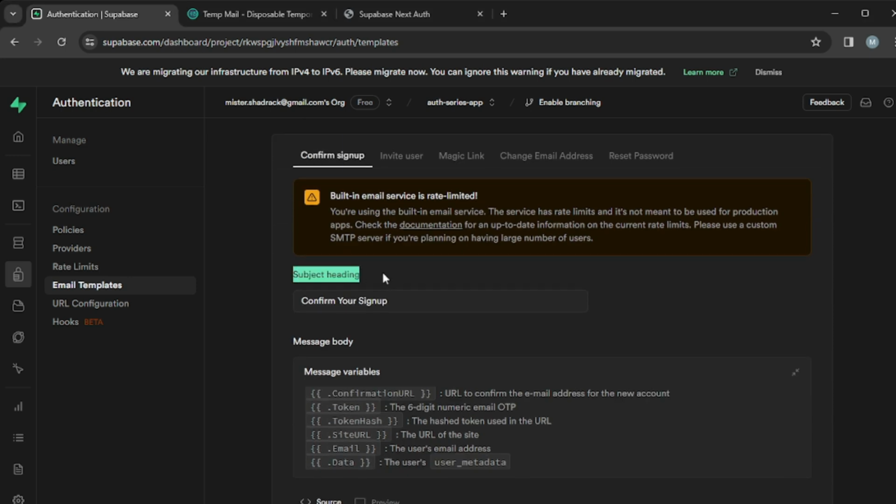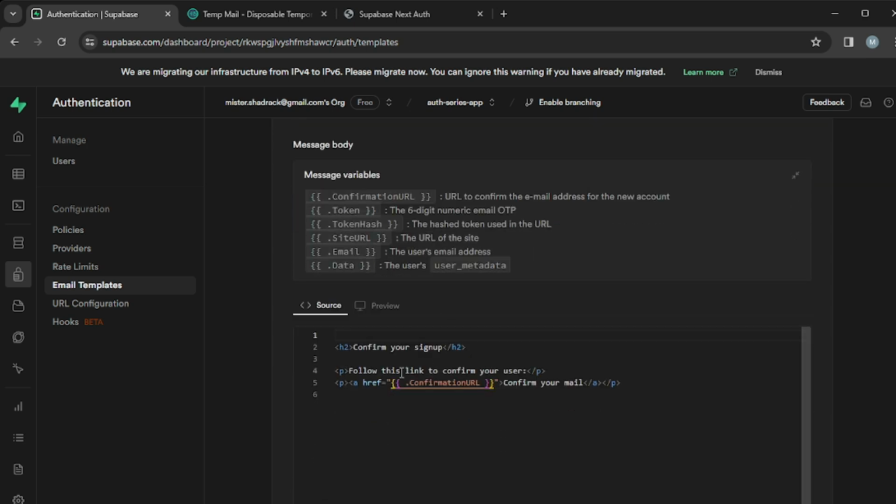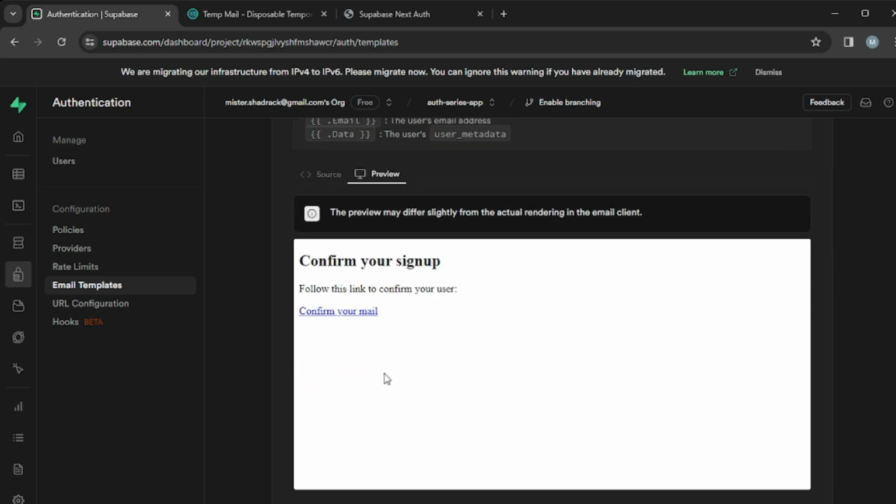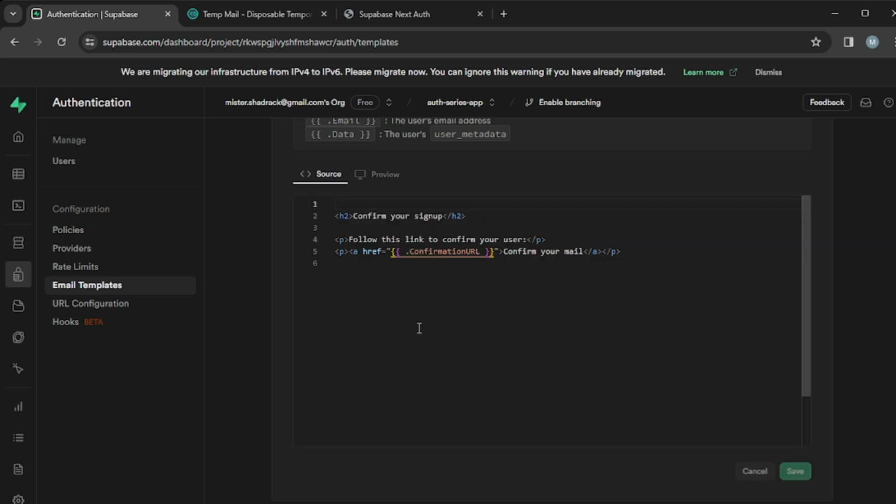Alright, so here this is where you have the subject heading. So you can change the heading to whatever you want. By default it says confirm sign up, and this is the template, so you can basically change this, replace it with any template you want at all. So you can build a very nice template and replace it here. You just have to make sure that the link always contains this confirmation URL placeholder. But it should be good by replacing this with your custom template.